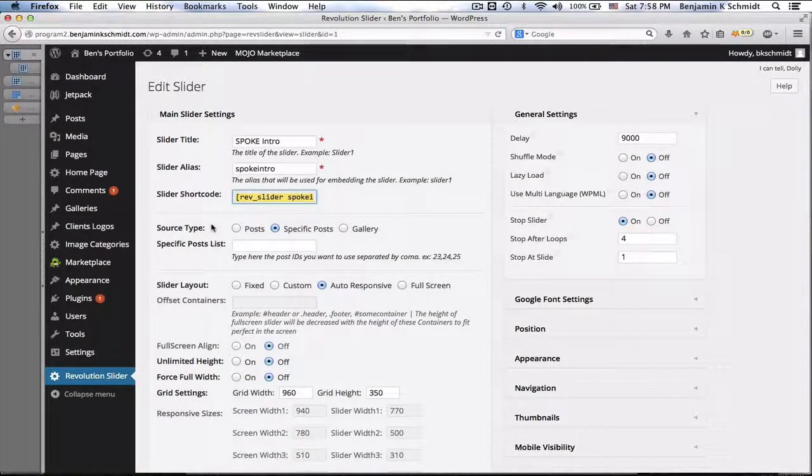On the Revolution slider, we've got several source types. We can choose for each slide to come from a specific post, and if so, then you need to click on the different posts that you want, and in the URL for those posts, you'll actually see the ID equals or the page equals, and it'll be a number. You find that number and you separate it by commas, and that's the way that you'll be able to define those specific posts as showing up in your slider.